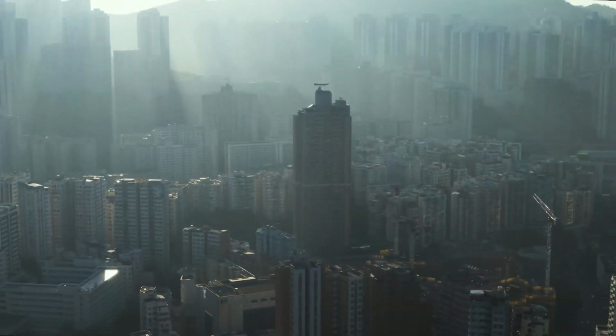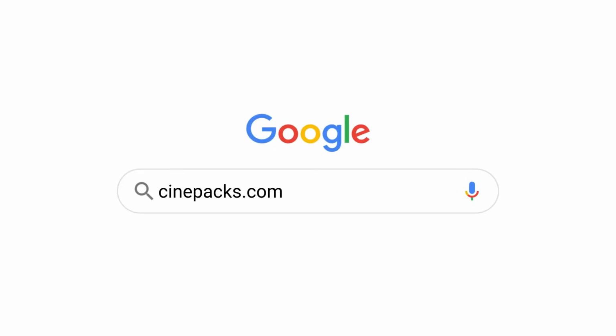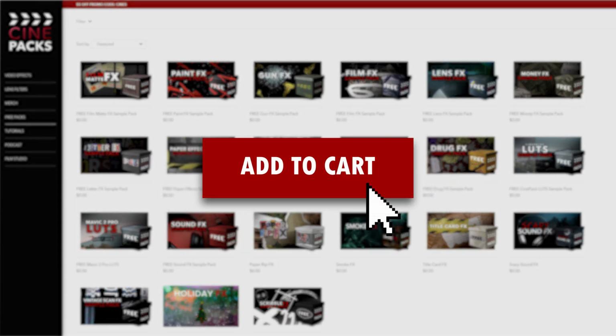Today we are going to be looking at lens effects completely free, and at the end of the video I'll even show you how to make this slick title reveal with this pack. So anyway, to get the pack, go over to cinepax.com, go to the free pack section, and add the lens pack to your cart. It's completely free.